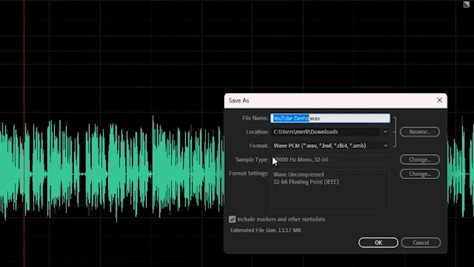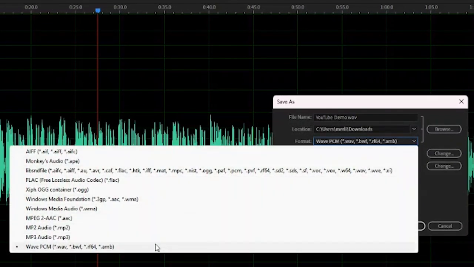Your format, by default, Audition's going to give you the WAV PCM. That's the dot wave. It's a high quality audio format, and a lot of your clients are going to want that. So you should be delivering in WAV. Now, if they want MP3, you can just click this drop-down menu and click MP3 if you want.